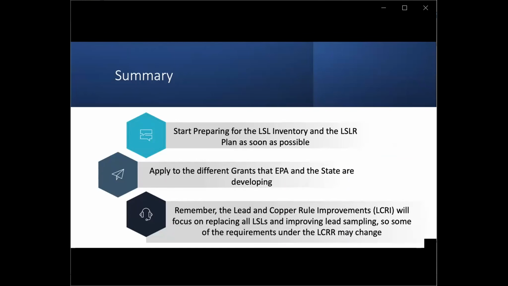Today, we only cover some of the new requirements under the lead and copper rule revisions, but as a summary, it is important to remember that systems have to start to prepare for the lead service line inventory and the lead service line replacement plan as soon as possible, because those are due on October 16, 2024. We encourage systems to apply to the different grants the EPA and Massachusetts are developing for these requirements.